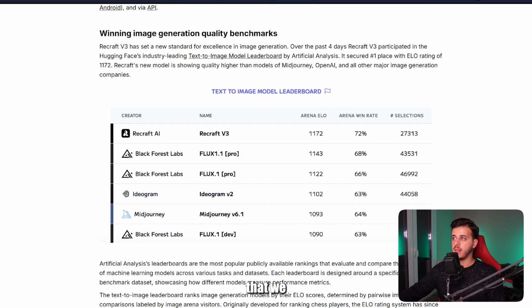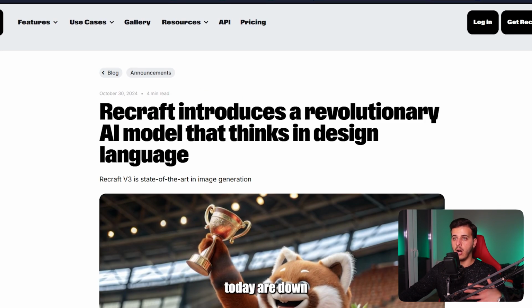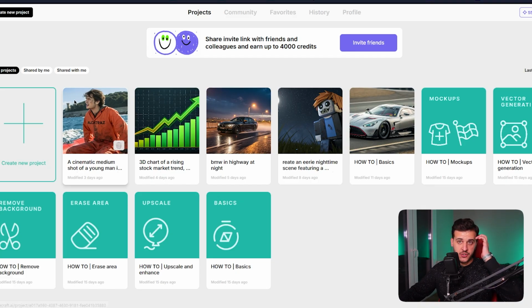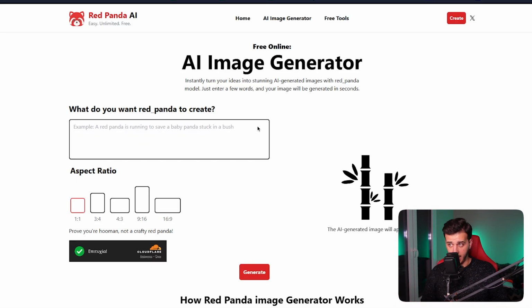The 3 websites that we will be talking about today are down below in the description. The first one is Based Labs, which I really like. Second one is the original Recraft repository, and the third one is this Red Panda AI.